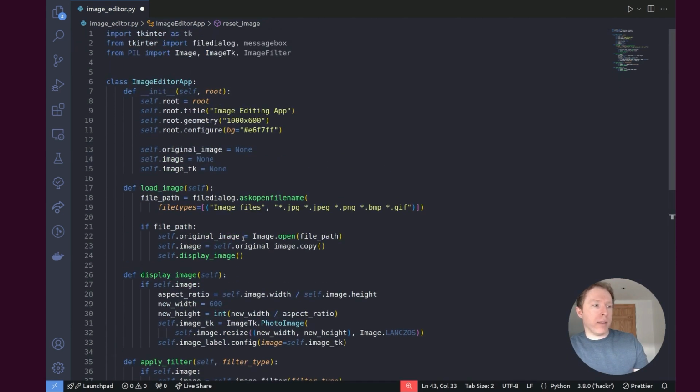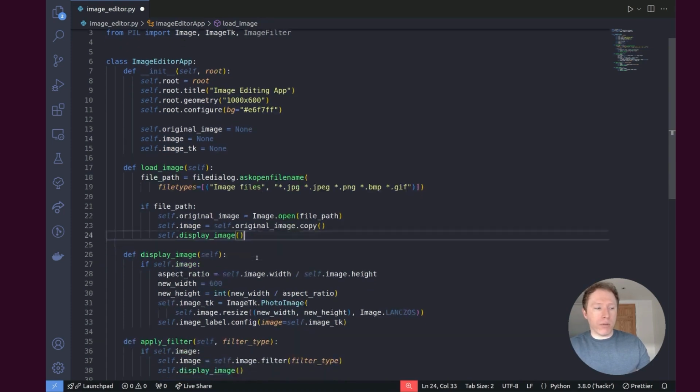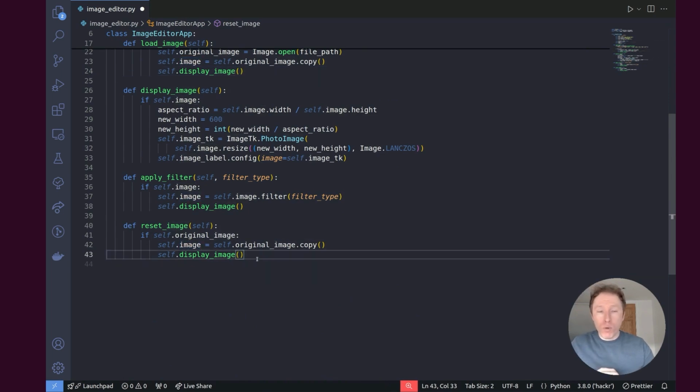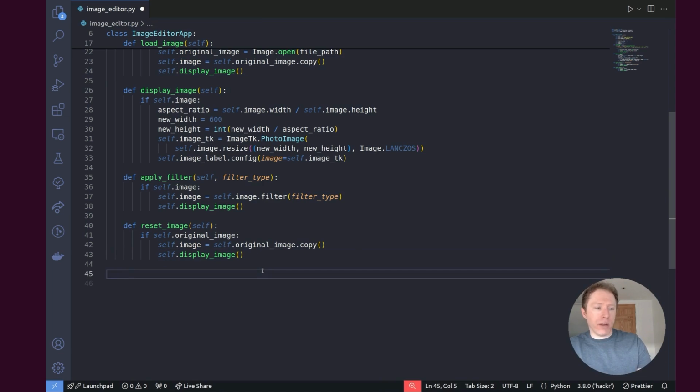If you remember back in the init function, we said the original is none and the image is none. But when we load an image over here, we said we're going to make the original image equal to the image that we open. We're then going to create a copy of that and assign it to the image attribute, right? Now, down here, when we reset image, what are we doing? Well, we're saying, hey, if we've got an original image, let's get that, create a new copy and assign it back to the image attribute, essentially removing and wiping the edited version and putting it back to the original. That's fairly logical. I hope you can follow along with that logic.